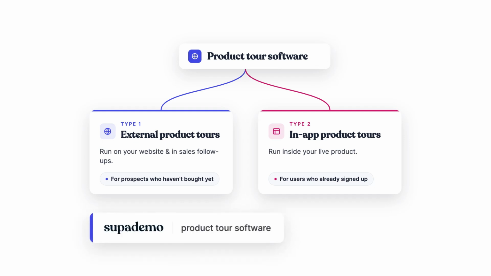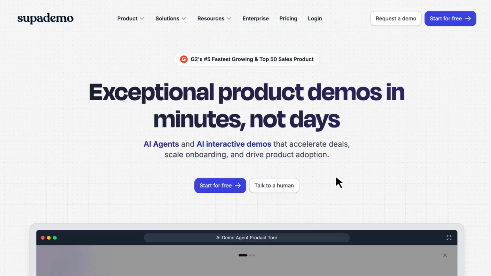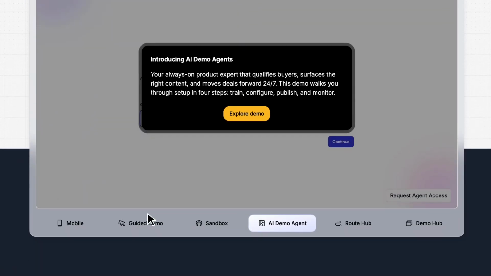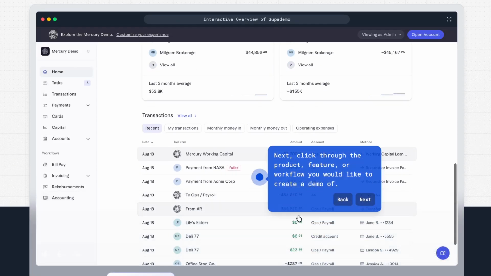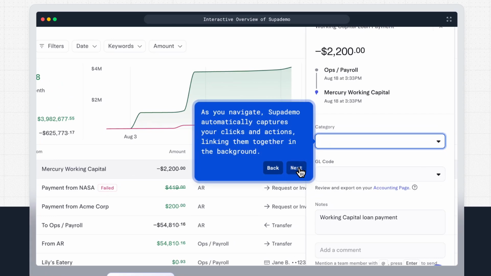Now, like I said, there are two types of product tour software and they solve very different problems. The first type is external product tours. These run on your website or in your sales follow-ups. These product tours are designed to convince buyers that your product is right for them. And the tour that they're watching is going to determine if they get on a demo call with you.